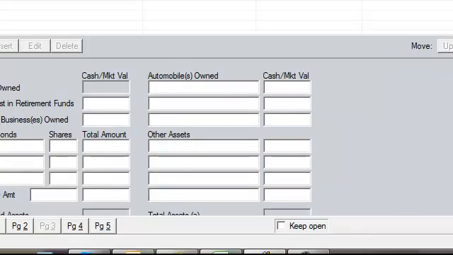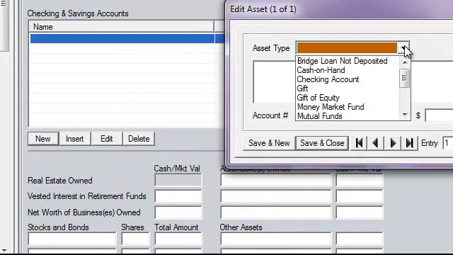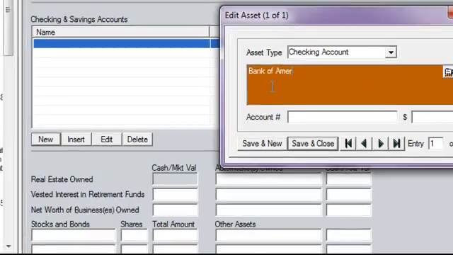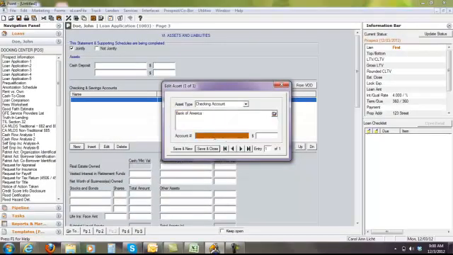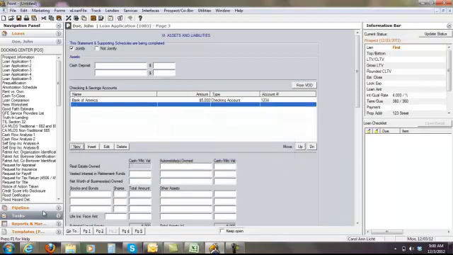On page 3, you'd want to ask them about any assets that they have. Could be checking account, savings account, money markets, 401k, any type of stocks or bonds. So here is checking and savings accounts. You would click New. You pick the type of account that it is. So if it was a checking account, you can put the type of account that it is, maybe just the last 4 digits of their account number, and then how much their average balance is. And you can enter that as many times as many accounts as they have.